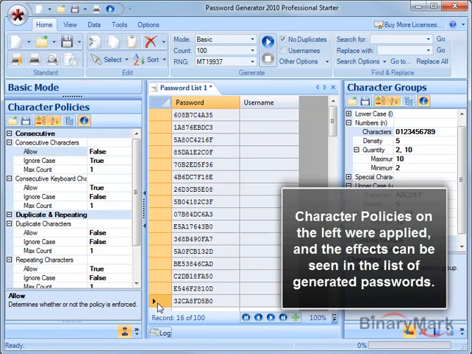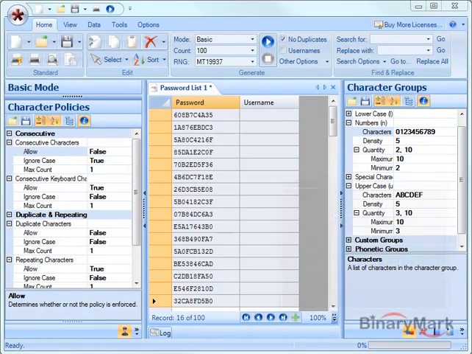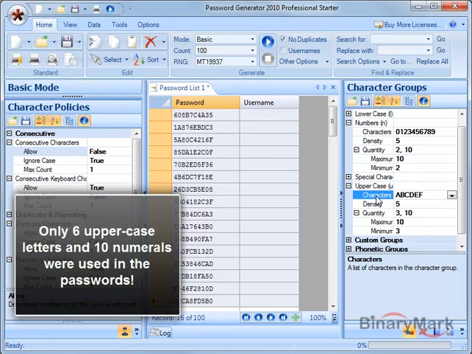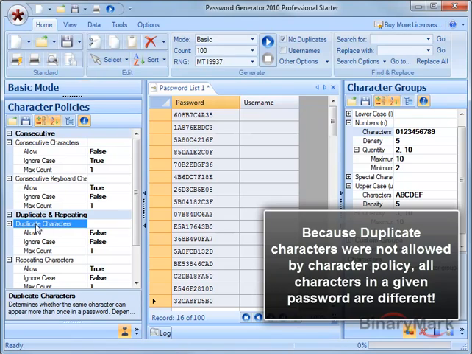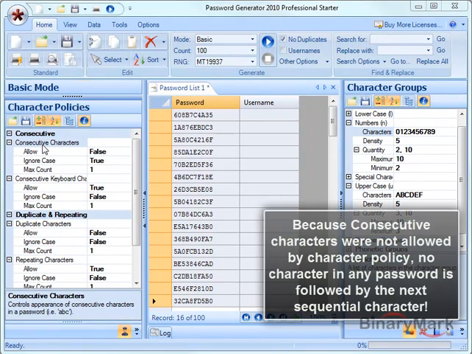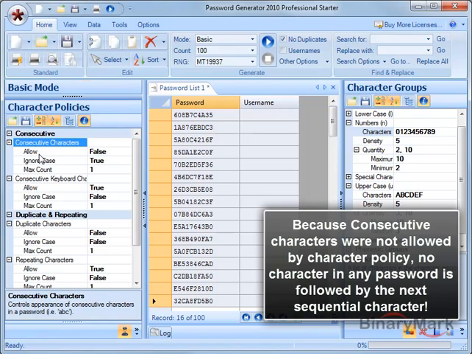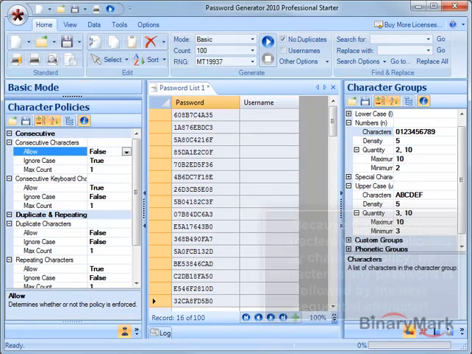The list of passwords shown here corresponds to the character policy's configuration displayed here. Notice that only 6 letters and 10 numeric characters were used to generate these passwords. Yet because duplicate characters were not allowed, all characters in every password will be different. Moreover, because consecutive characters were not allowed either, you will not find characters arranged sequentially in the generated passwords.